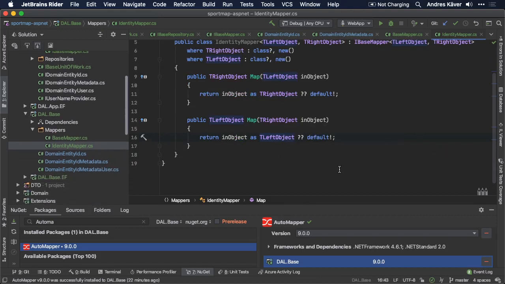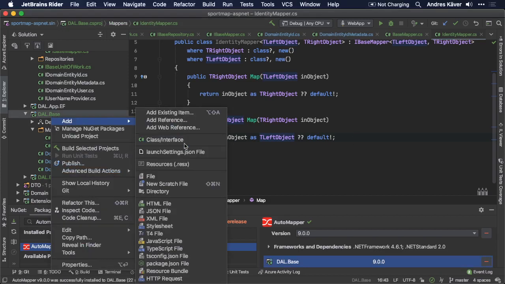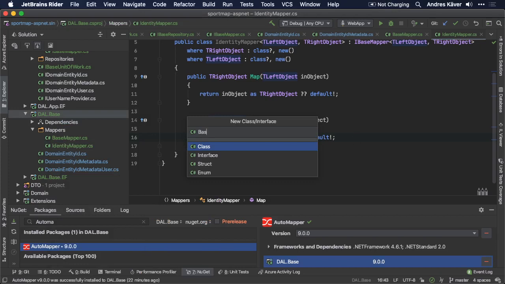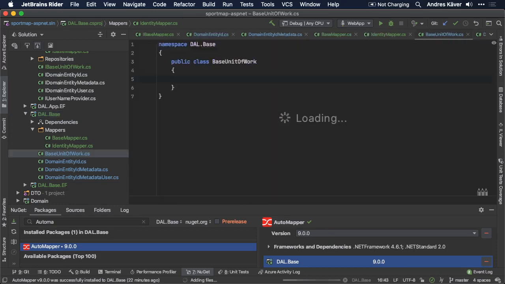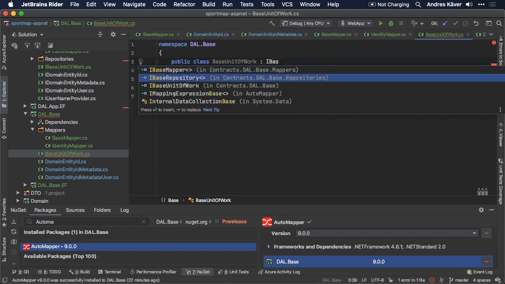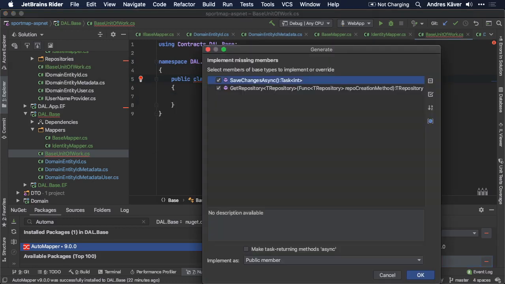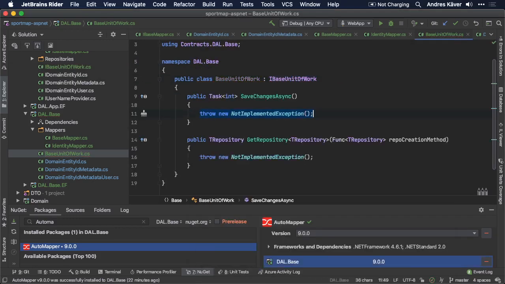Okay, we have the base mappers, and now we can also do the base unit of work. So the class, which is the base unit of work, which implements the IBaseUnitOfWork interface. So we have those two methods here.